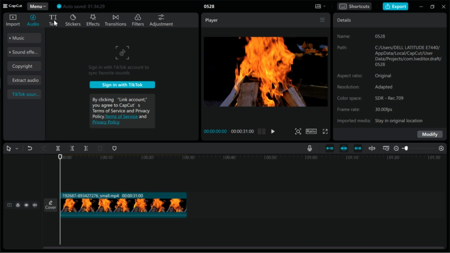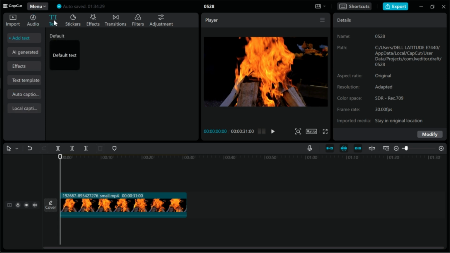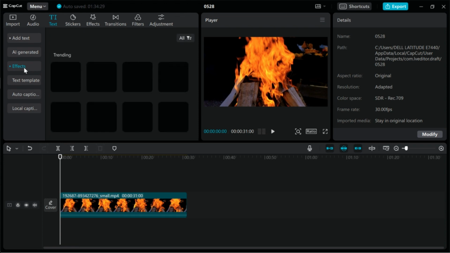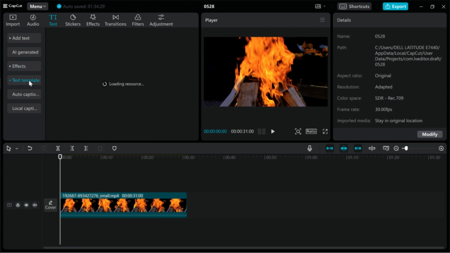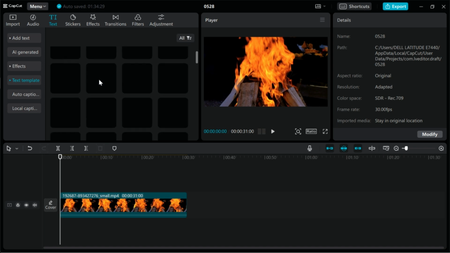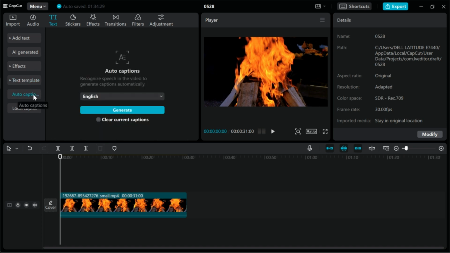Now for text is of course your typography, your text effect, text templates, different auto-generated text that you want to add to your video file you're editing. This is where you get them. You want AI generated text, you want to add text effects, you want to use different templates for your text, this is where you find them. You want to add auto caption to your file, automatically generate caption from the video file you imported, this is where you also do that.